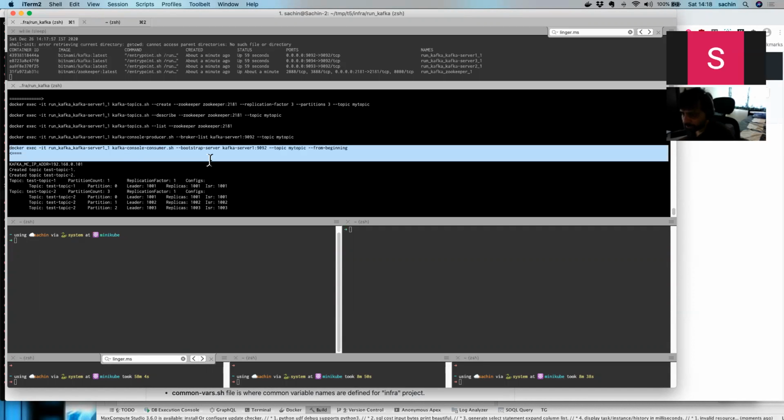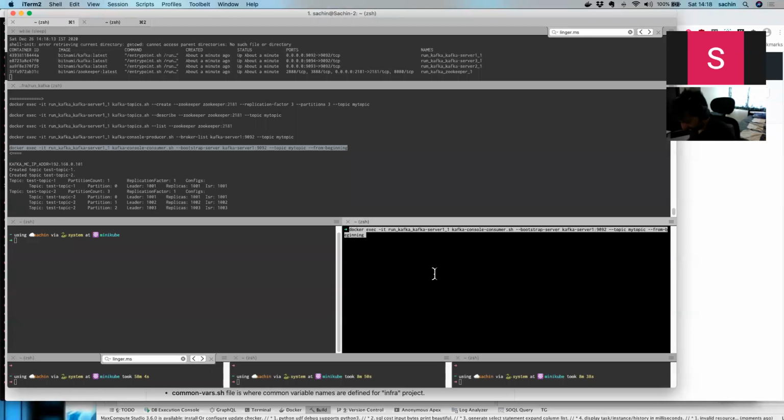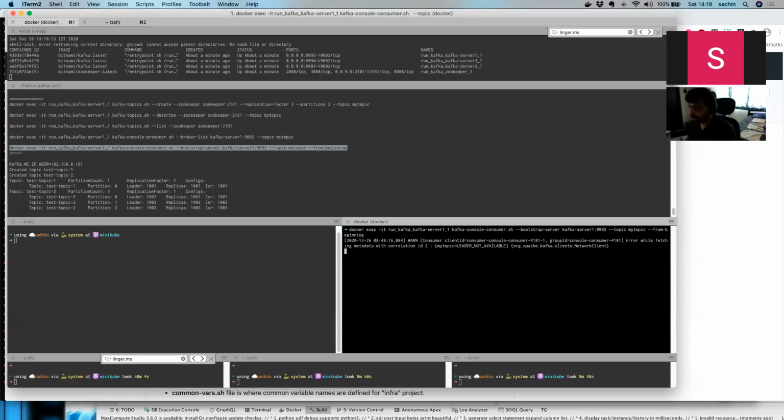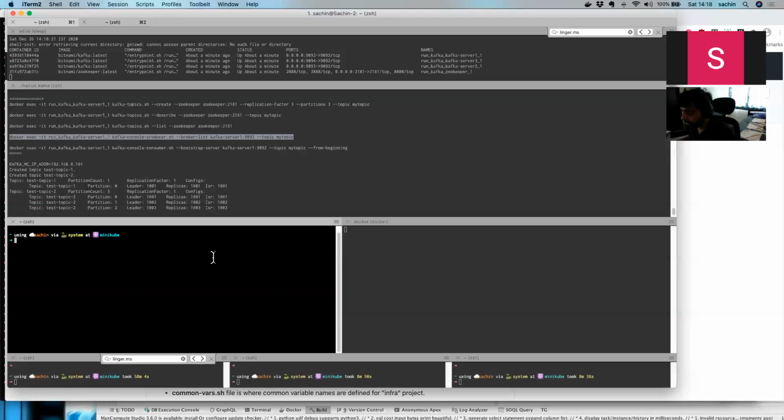I'm going to run the consumer first. This is a consumer script. It will connect to one of these brokers, and for the topic name with my topic, it will start reading the messages from the beginning. We just started the server, so there's nothing over here. Let me clear it off. And on the left side, I'm going to start a producer.